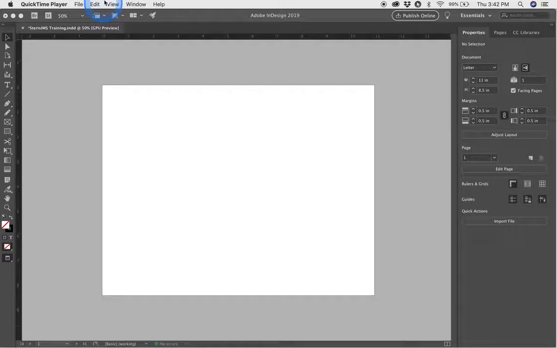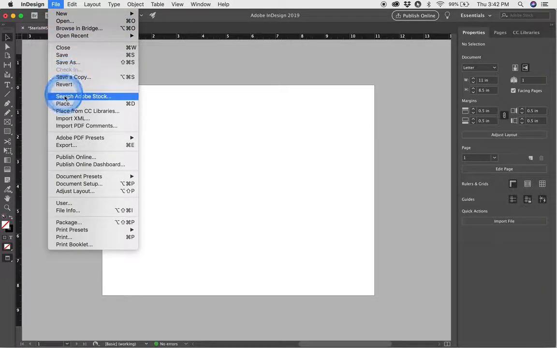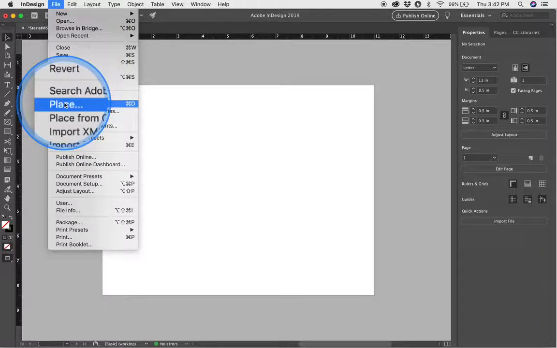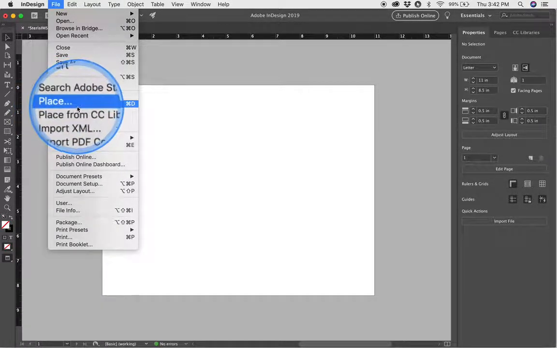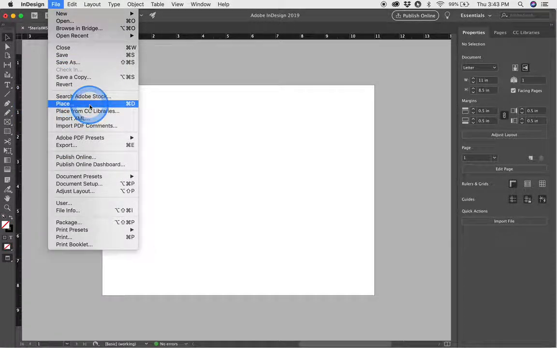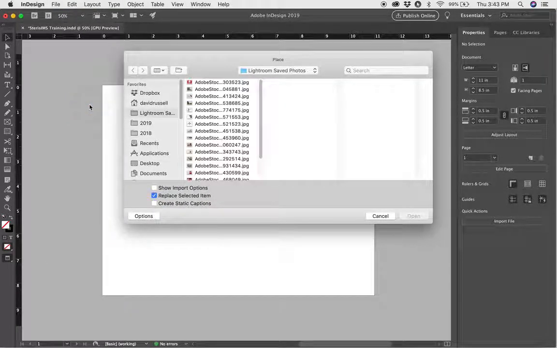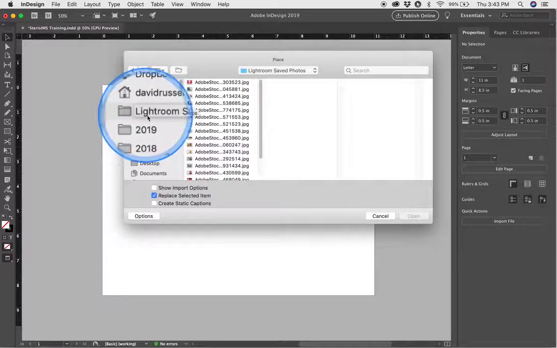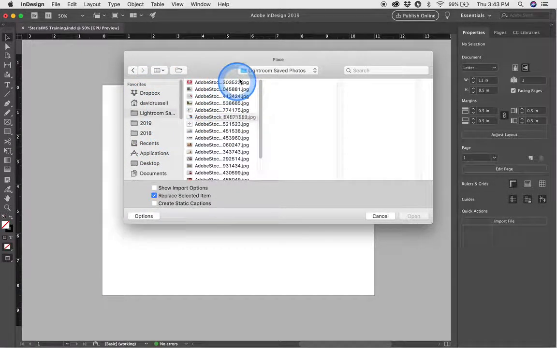All right, in this example, we're going to do the same function but a different route. We're just going to go to the traditional place, which is Command-D on a Macintosh. We're going to navigate to the Lightroom saved photos. So I just changed folders. Going to go back to my shortcut for Lightroom saved photos. Right there. It's also on the drop down here.